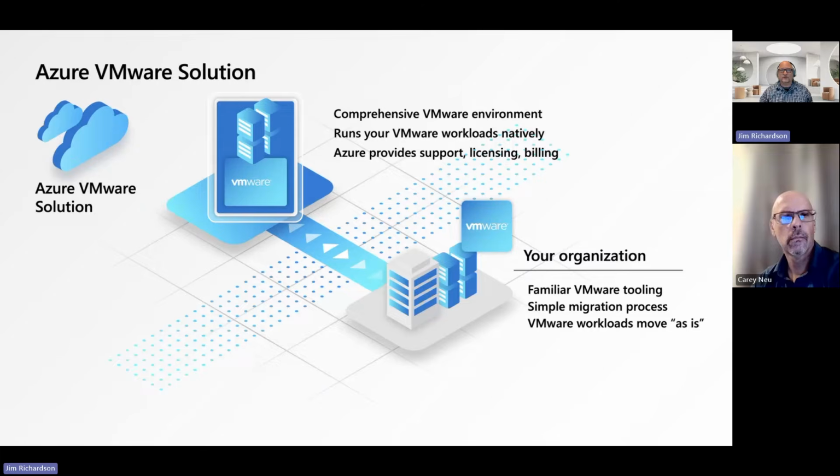So first, at a high-level overview, the Azure VMware Solution is a comprehensive VMware environment. It runs your VMware workloads natively, and when it runs in Azure, it's providing all the support, licensing, and billing through one invoice. So no more paying Broadcom. All of the VMware licensing is included in Azure. And this can be extended from your organization on-prem to the cloud. So you could have a hybrid environment, and that enables you and your organization to continue to use the familiar VMware tools and use a simple migration process to move those VMware workloads across into Azure when you need to.